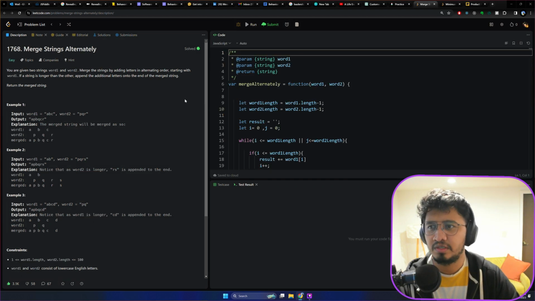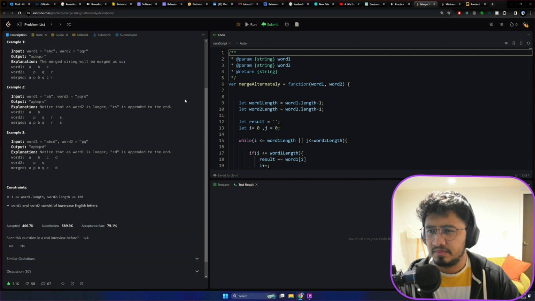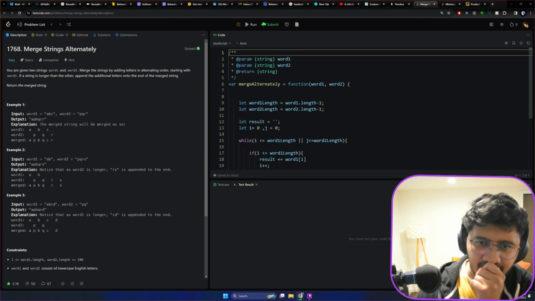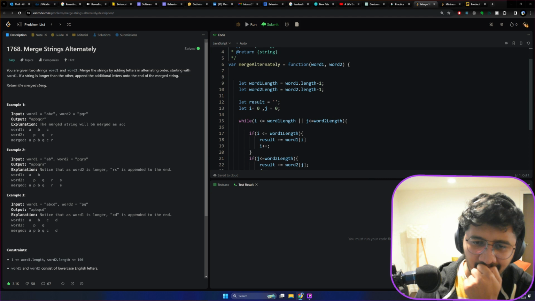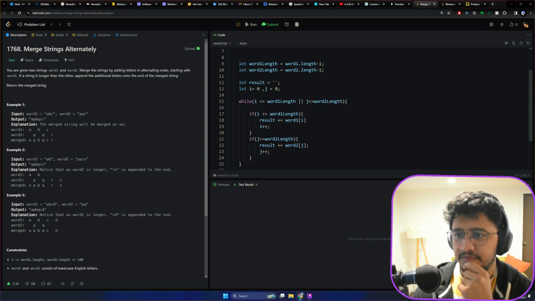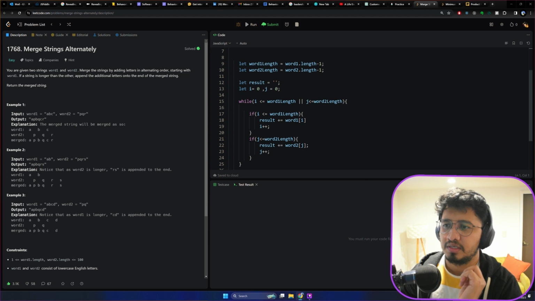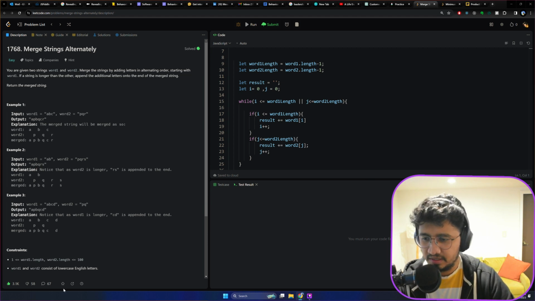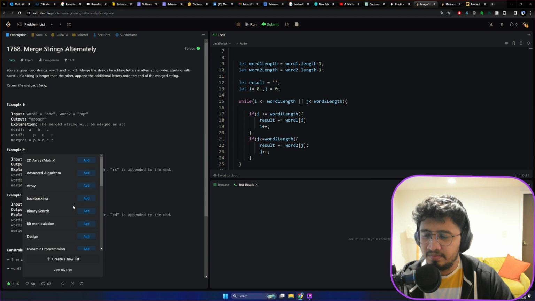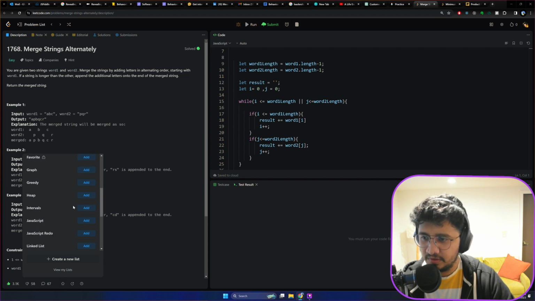I guess I've solved this already. What is this? You are given two strings, merge the strings by adding letters in alternating order, starting with, okay, yeah, this is pretty easy. This can be done easily. Let's see. Okay, Amazon also likes to ask this question. That is good. Let's put it in our bucket of done questions.